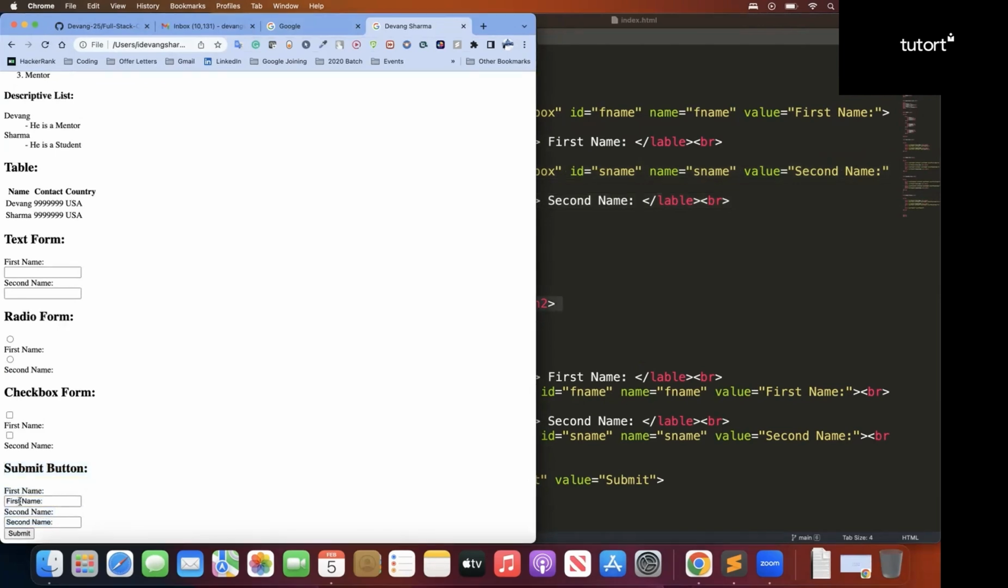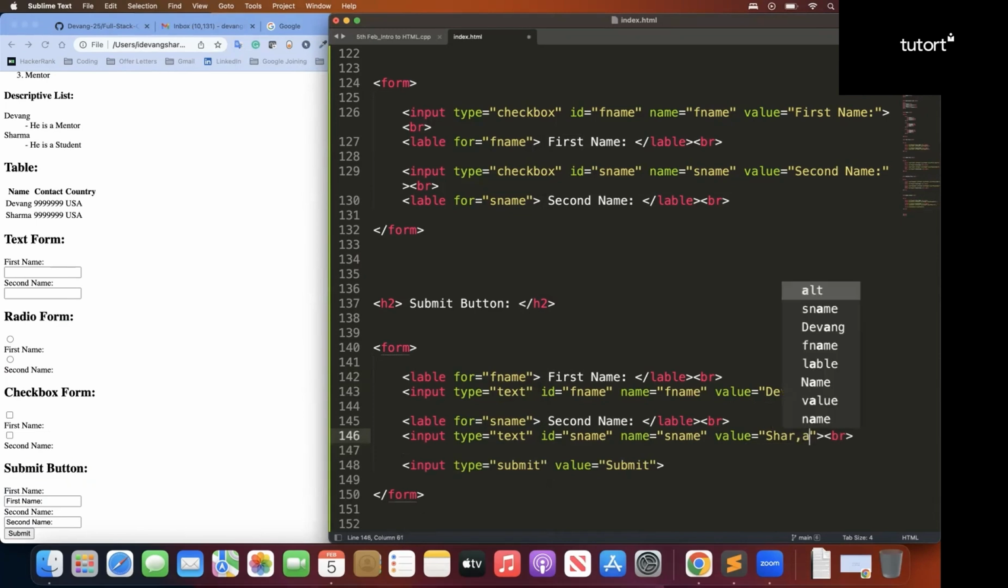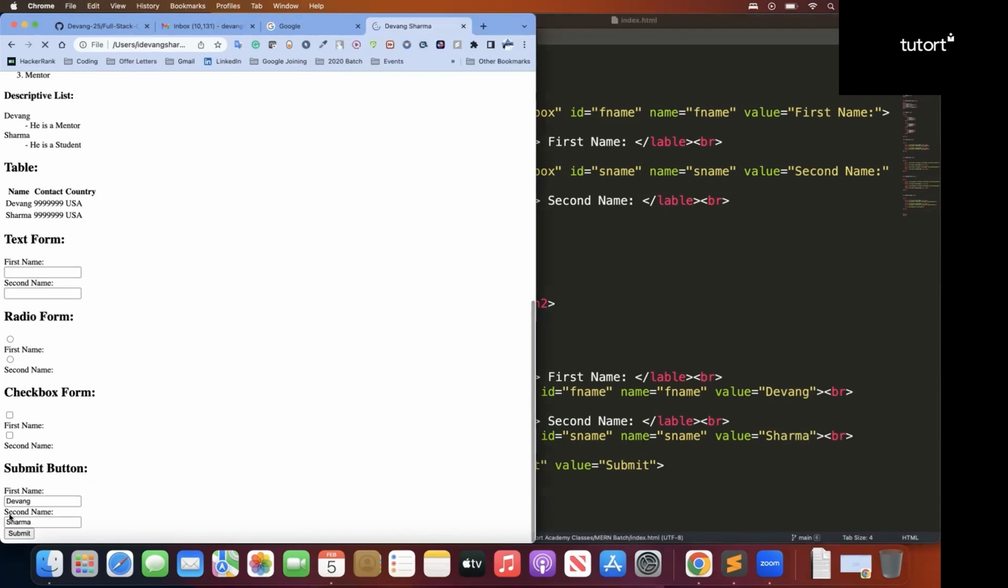Okay. Why am I getting first name and second name here? This is the default value. You want to change the default value? All you have to do is whatever value that you have given here, that is a default value. So let's say my input value is Devang and this value is Sharma. So the default value that I will see here is Devang and Sharma. See, now I have the input value as default and this is Sharma. These are default values. Obviously, you can change it to whatever you want. I can change it to something like Devang1 or whatever.